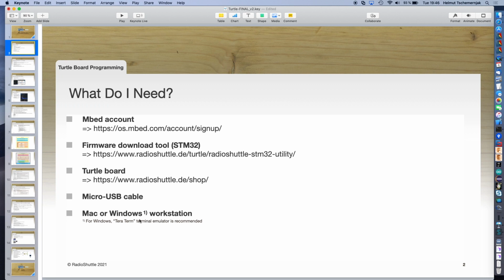and a Windows or Mac workstation. Linux will work as well. However, I have not done much testing on Linux, mostly Mac and Windows. For Windows, it's recommended to use TeraTerm as a terminal emulator, and on Mac OS something like this is built in.